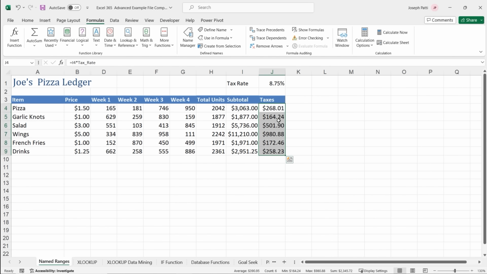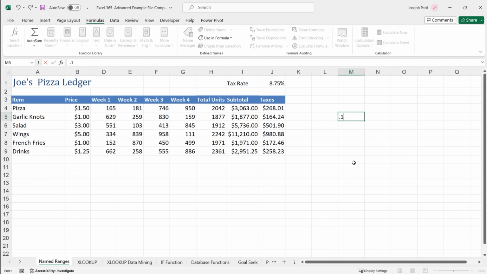Another great thing about named ranges is you can use them in the entire workbook. So even if I'm on a different worksheet, I could just click, and maybe I want to see what happens if I increase it by 10%. So I'll do 0.1 multiplied. Let's put our equal sign, 0.1 multiplied, and then you can use in formula tax rate. Press enter, and then you could turn this into a percentage.